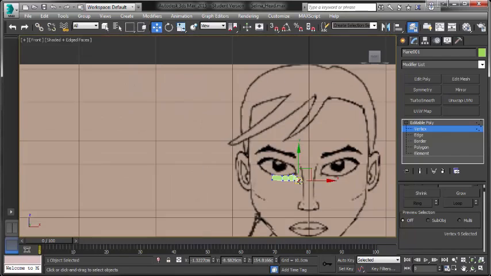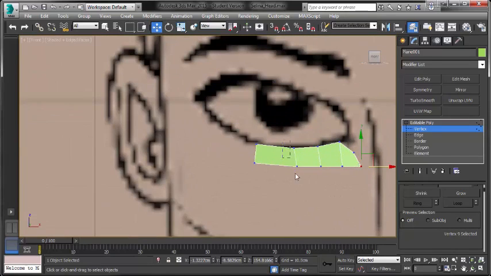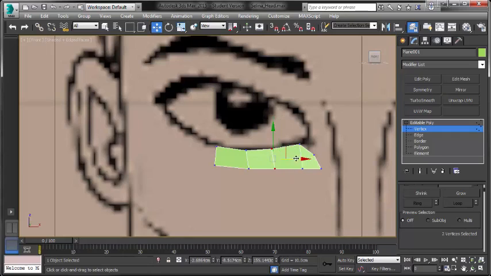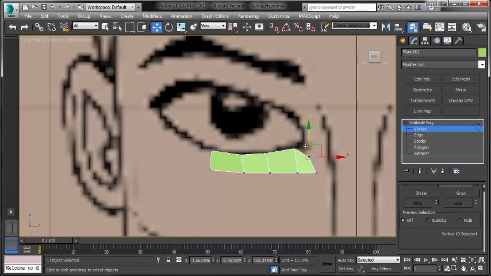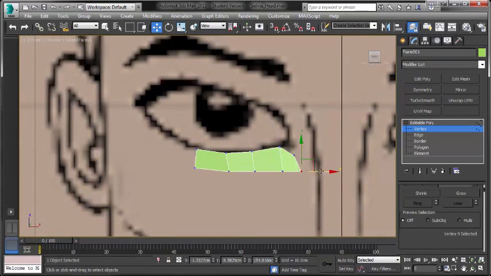So I'm just zooming out just to see the overall look and shape of the eye, because the image itself is a little bit blurry when you bring it in. So she's got her eye, her tear duct comes down here. So just moving these into position around the eye.